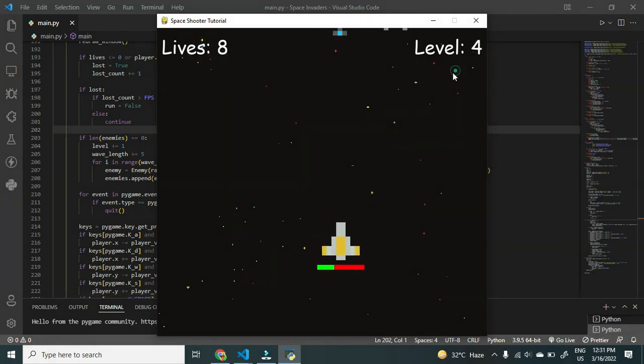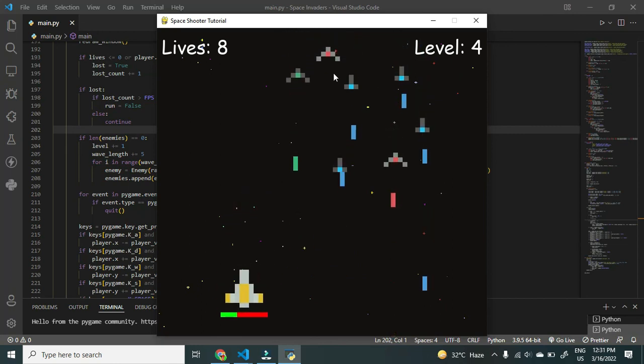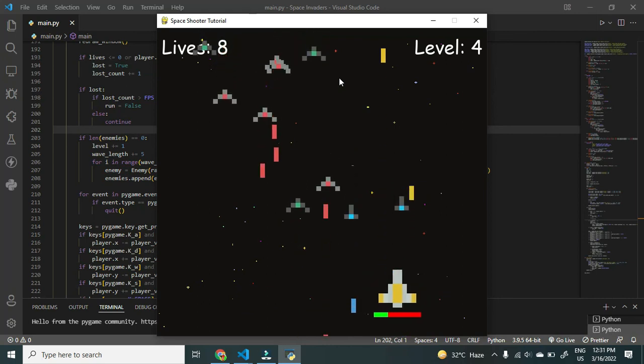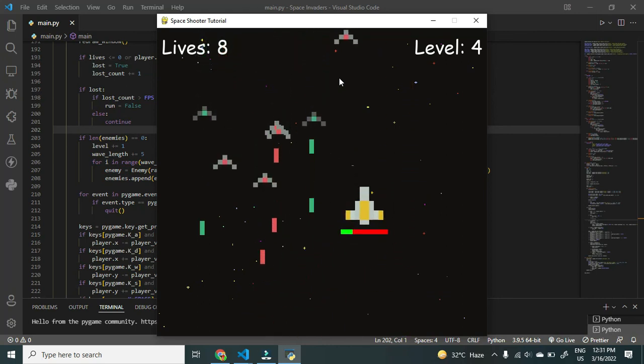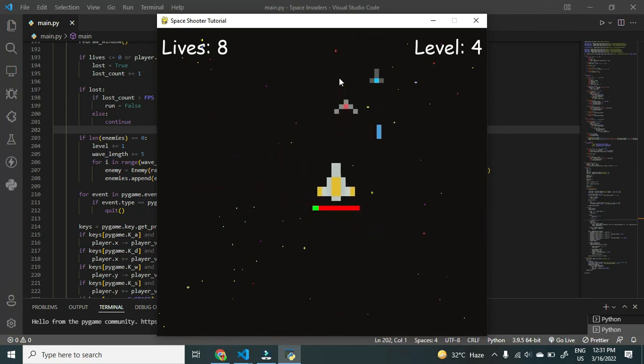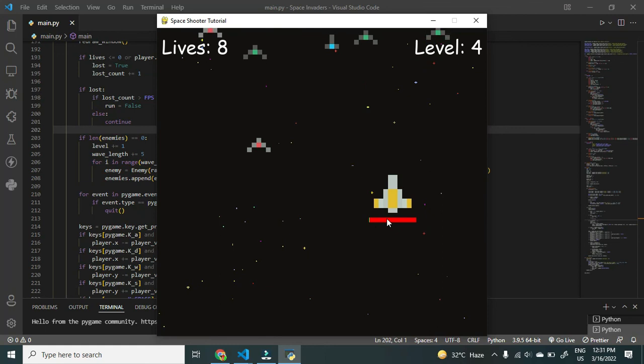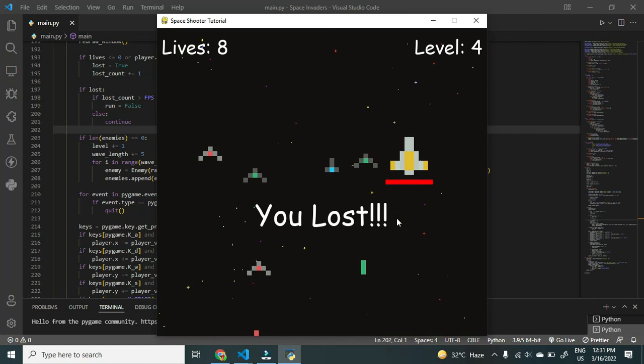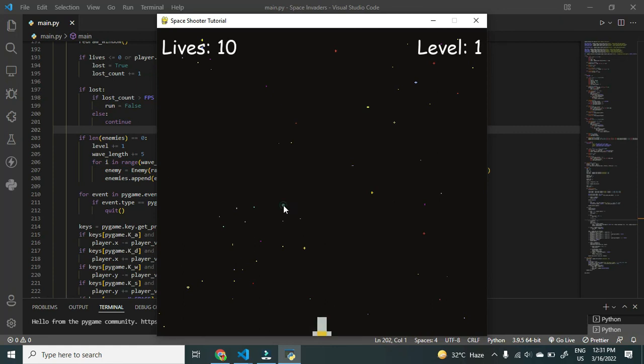Now we reach level 4, and as the level increases, the enemies also increase. As you can see, there are a ton of enemies right now, and dodging their bullets is really hard, or you can say lasers. I have reached my last health, and if any bullet touches me or I crash with a plane, I lose. As you can see, I crashed with the plane, and we can press any mouse button to begin again. So this was the concept of this game.